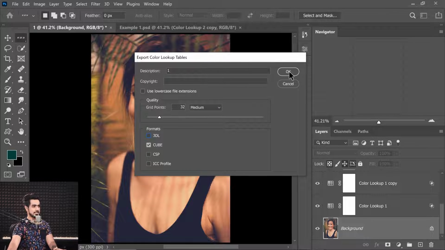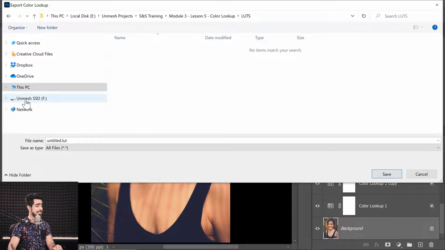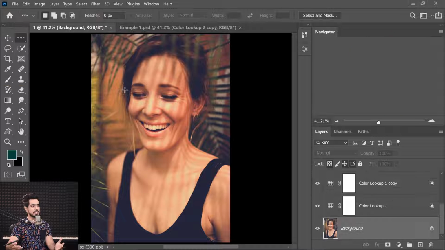And just hit OK. Locate the folder where you want to save it, and let's save this one as Warm Unmesh. Funny. And click on Save. It's going to be saved. It's going to take a little while.